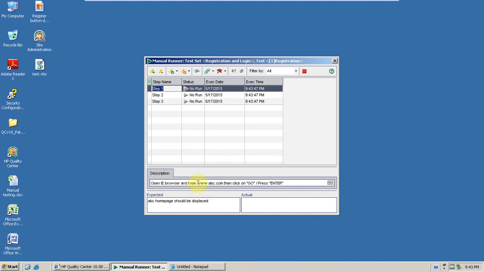Open IE browser and type www.abc.com, then click on go or press enter. So I'm going to do the same thing. In real life, you can execute in your main machine, and your Quality Center will be in your main machine. But right now I'm using a virtual machine, so I'm gonna do everything in the virtual machine. I guess there's no internet connection in the virtual machine, but I wanna try. Let's see.